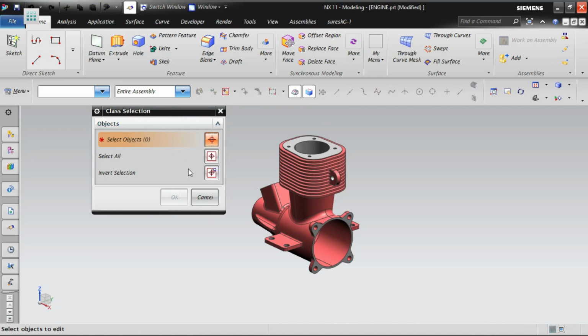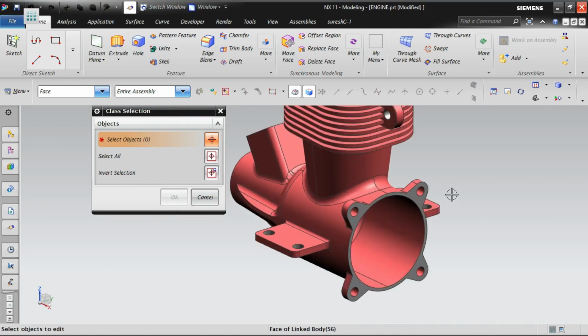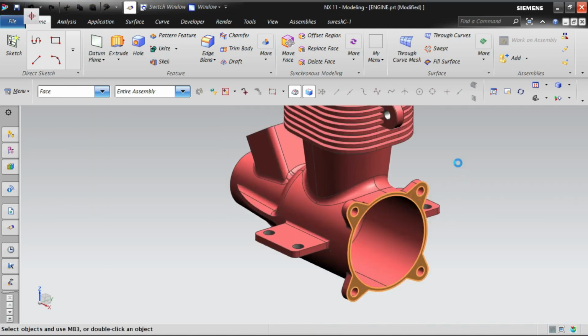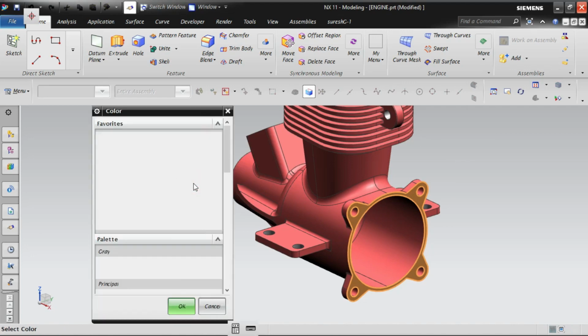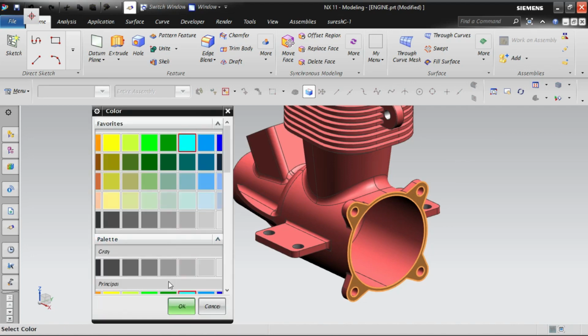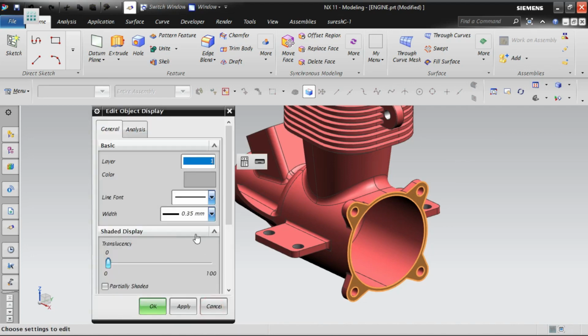So now I am going to shade only one particular surface which I intended to do. I am selecting one of the surfaces over here, the front face. I am going for a different color. So I'm choosing a cyan color and then I'm giving OK.